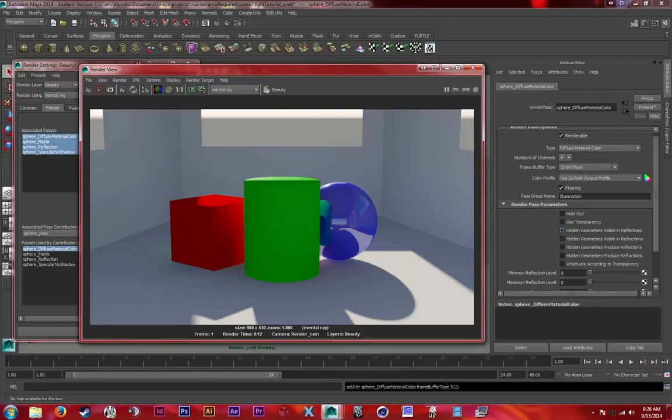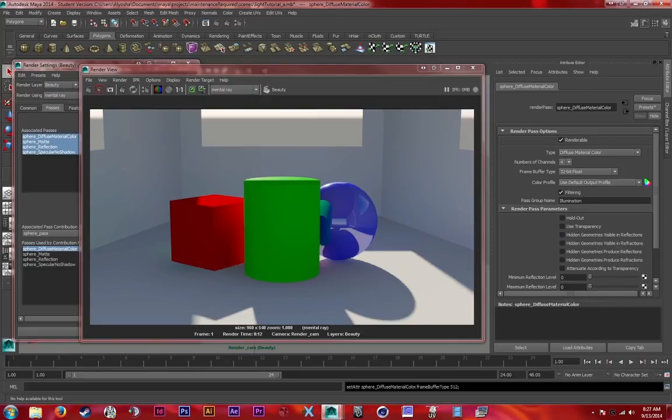And that means, for example, on the sphere, it has reflectivity. And if I don't check this option, when it renders out the reflectivity pass that I've set up, it's not going to actually show any of the other objects in the scene in the reflections. Okay, so if you wanted to have the other objects in the scene show up in the reflections of the sphere, you'd have to check hidden geometry, visible, and reflections. Same goes with refractions and so forth. It's pretty self-explanatory if you're not sure. If something's working, you can always just test it.